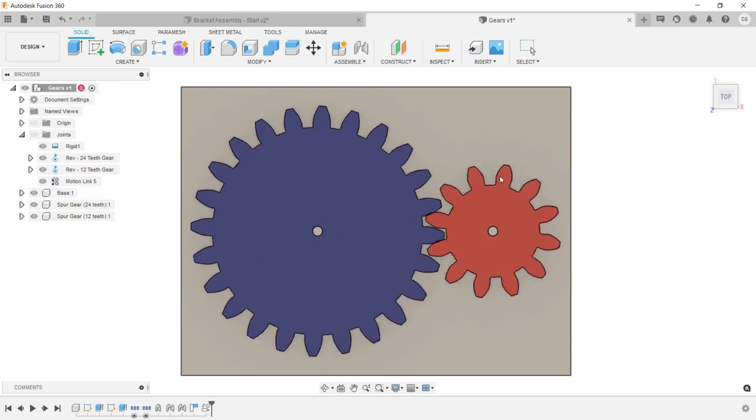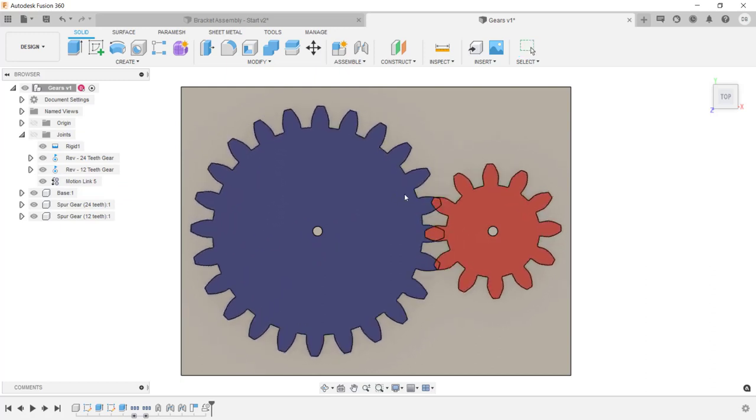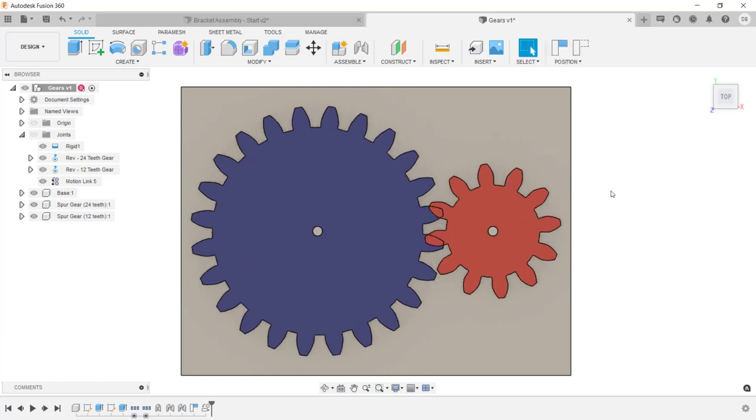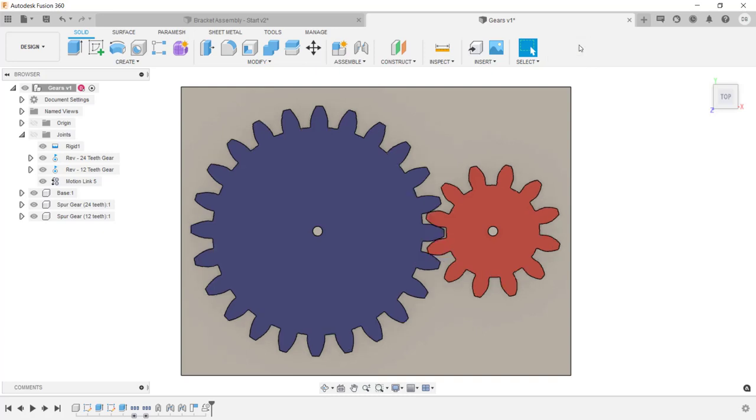Now, when I click and drag on the gears, you'll notice that they do move together. However, they are not aligned. To fix this, I'm going to edit the motion link. Again, before doing that, I'm going to revert them to their original positions. And in the browser, I'm going to right-click on Motion Link and click Edit Feature.